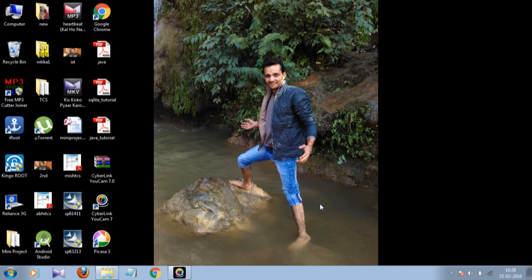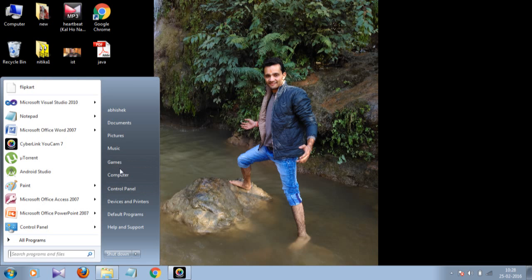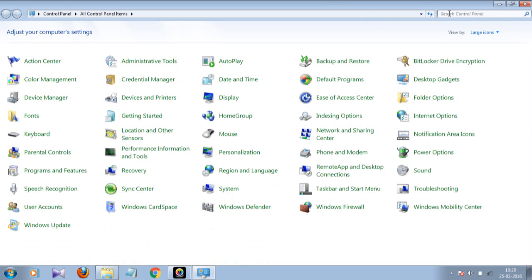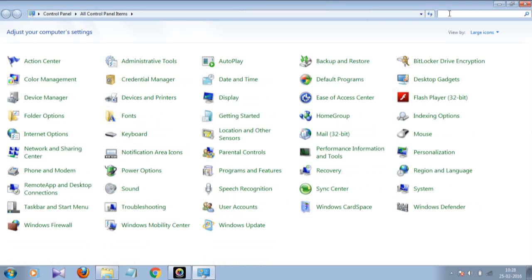Hello guys, in this video session we will see how to find the IP address of your laptop in Windows 7. Okay, so first you have to click on the start, then go to the control panels. Once it is open, just click on search control panel and then type here adapter.